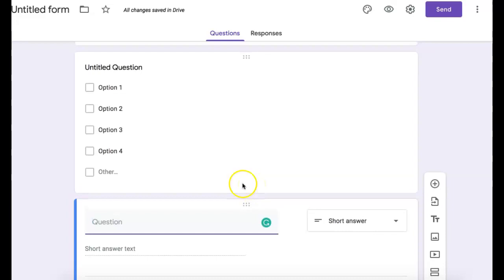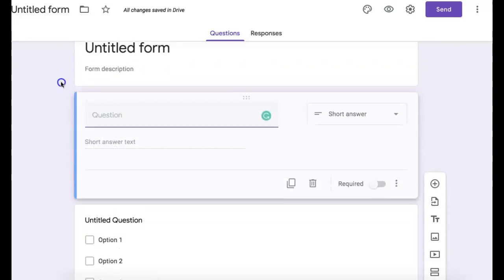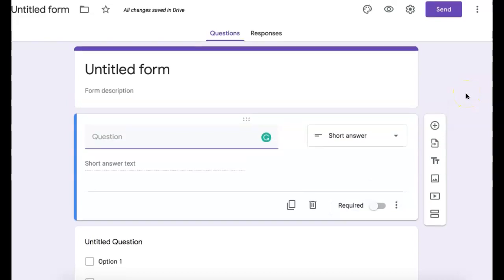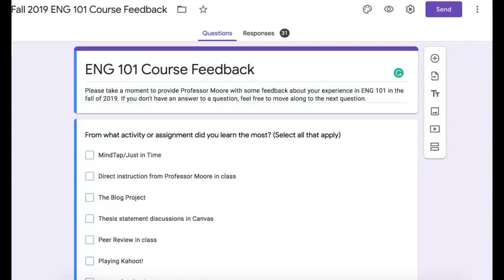One other thing that I think is important to note is that you could just write the questions and organize them later. So if I want this question that I just wrote to be the first question, I can just drag and drop. So that is pretty cool. Now I'm going to show you what a survey looks like when it's complete.